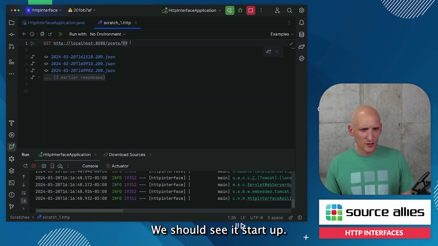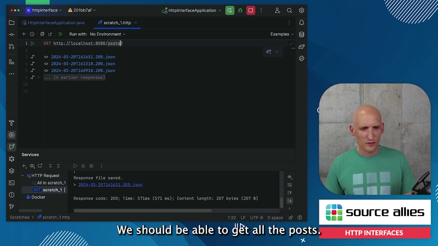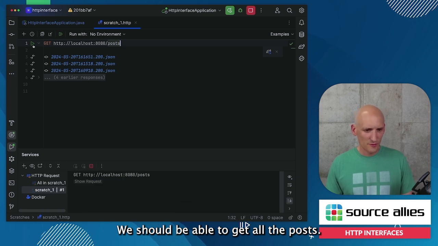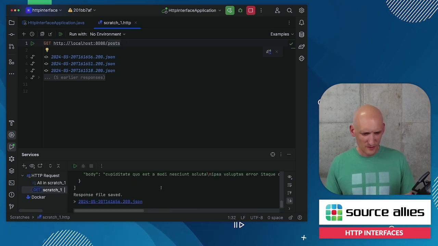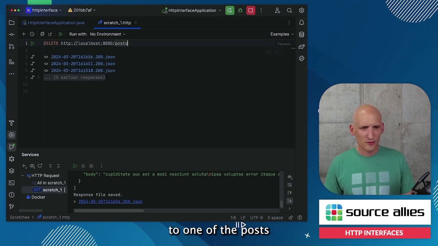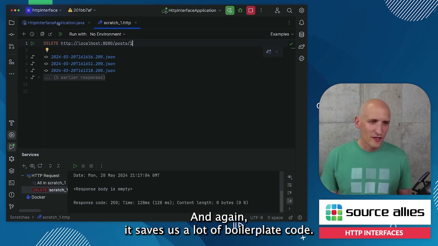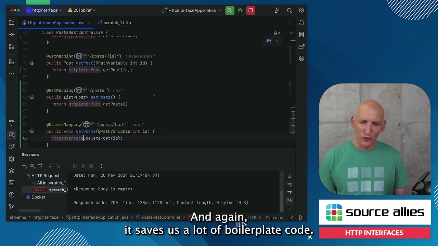we should see it start up. We should be able to get a single post. We should be able to get all the posts. Yep, and we should be able to run a delete to one of the posts, and everything works great. Super cool, and again, it saves us a lot of boilerplate code.